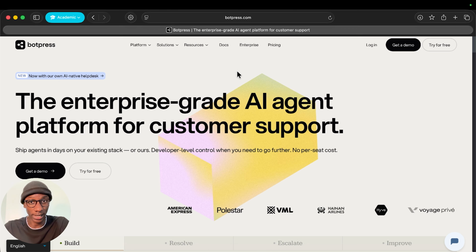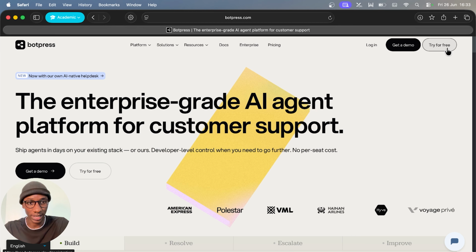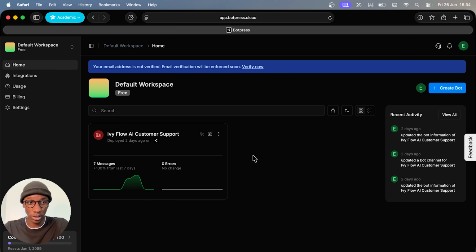conversations into content ideas. You want to either log into your Botpress account if you already have one, or select try for free, create an account and sign in. Once you're in, you should be on a page that looks like this. And essentially, if you already have an AI agent here, you just want to select edit in studio to go into the studio and begin editing it.